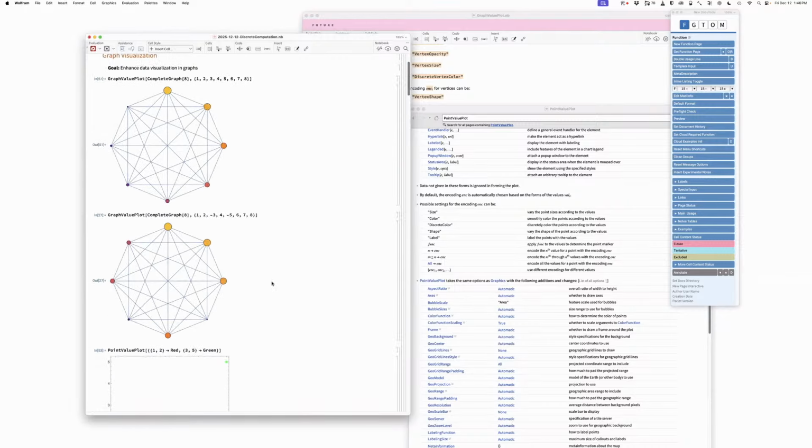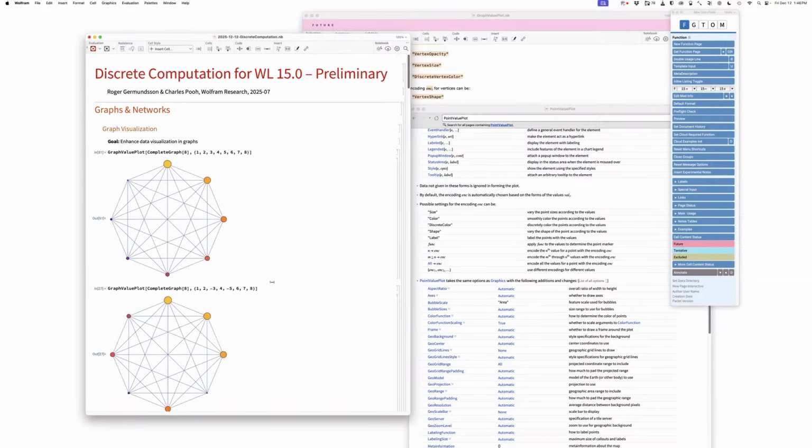And so that's very different from how GraphValuePlot works, because in GraphValuePlot this notion of vectors of values is totally missing. Yes. Let's just think that through for a second. I mean, wouldn't that be useful?